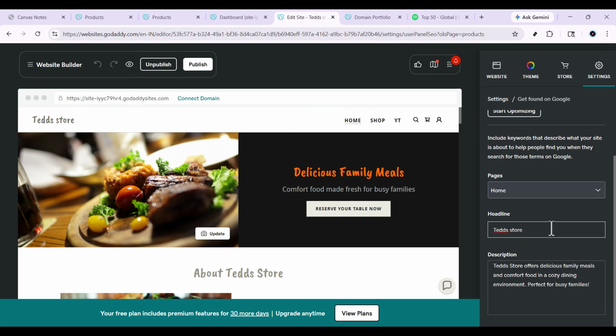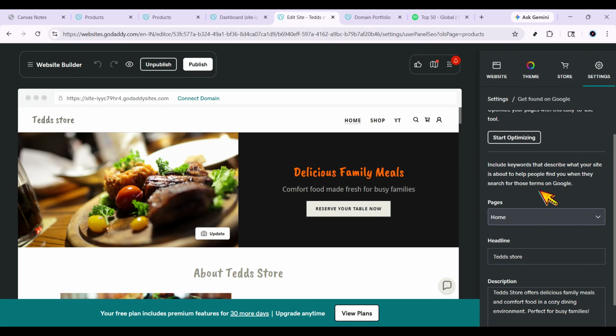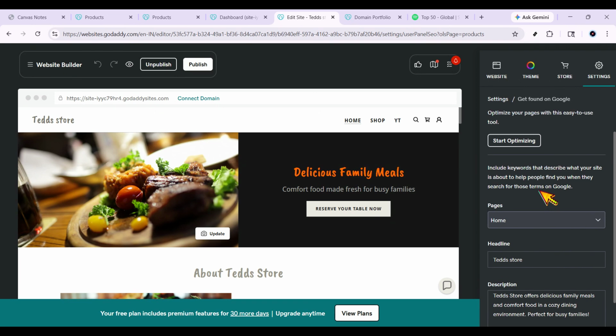This part is important because different pages on your website may need different titles and descriptions. For example, your homepage, services page, and contact page should all have unique metadata. Picking the right page ensures you're editing the correct SEO information.